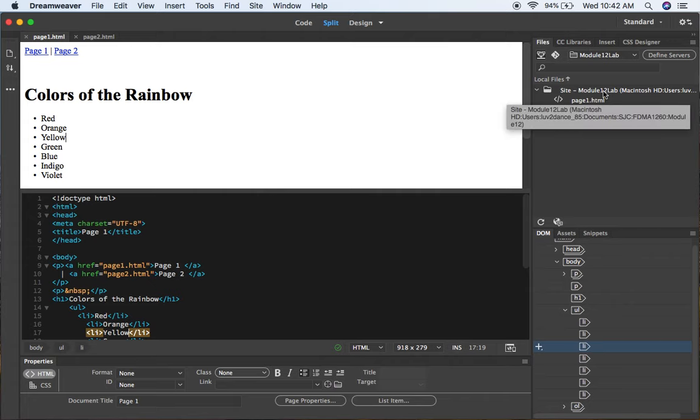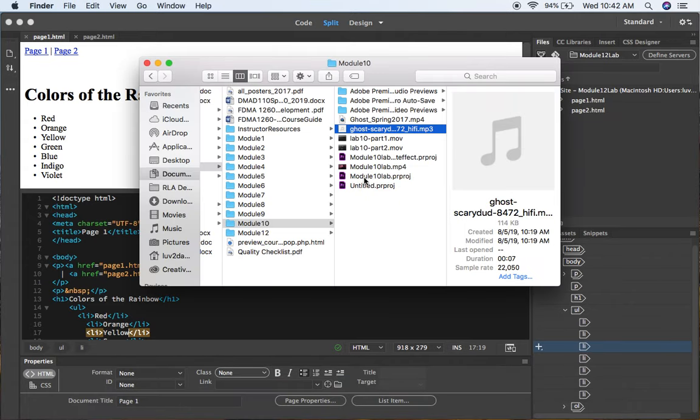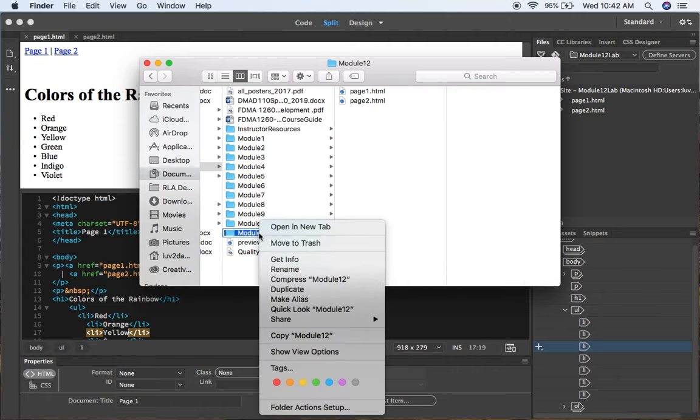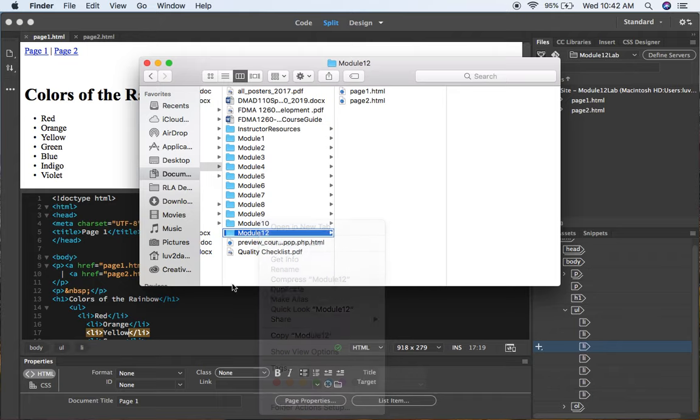And remember to go to your Module 12 folder and zip that. So right click on it and send to compressed folder, or just go to compress. And that's what you need to upload for today.